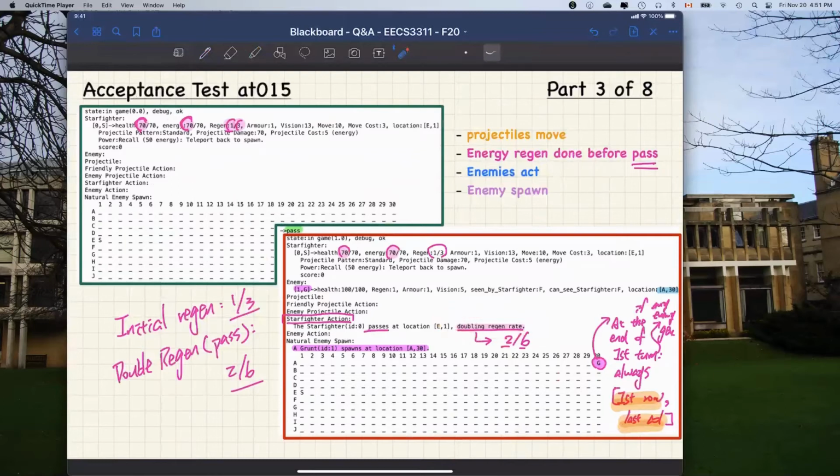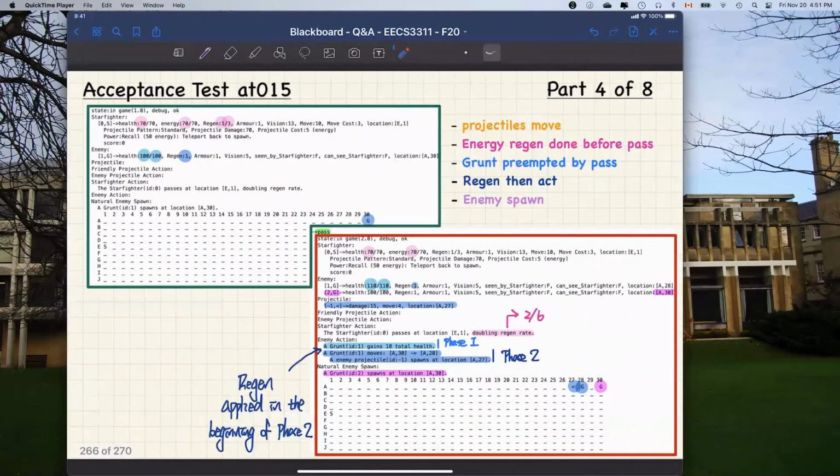But in the case where you already got maximum, you just wouldn't have any effects. All right, so let me move on to part number 4. So what about part number 4?